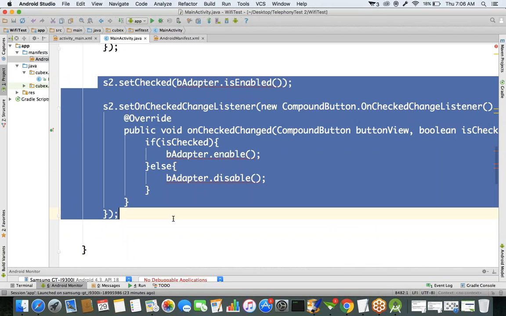We are getting the Bluetooth state. Based on the Bluetooth state, we are updating the switch button state. Next, if the user updates the state on the switch button, we are updating the phone Bluetooth also, either on or off. We are updating the phone Bluetooth state.